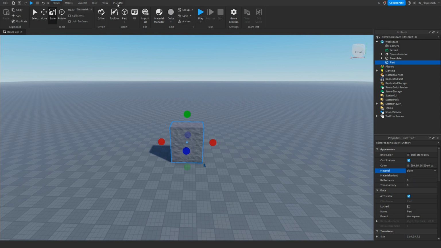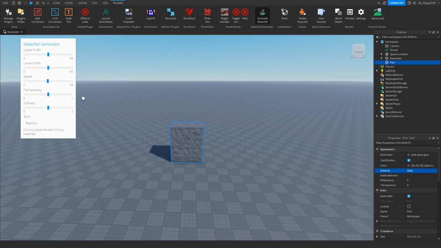If we click slate and then go to generate waterfall, let's say we change the upper width to something like that, and we can also do the lower width to maybe something like that. We can also slow down the speed to maybe there, keep the transparency there, and the softness we can keep there, just so we kind of know what it looks like.